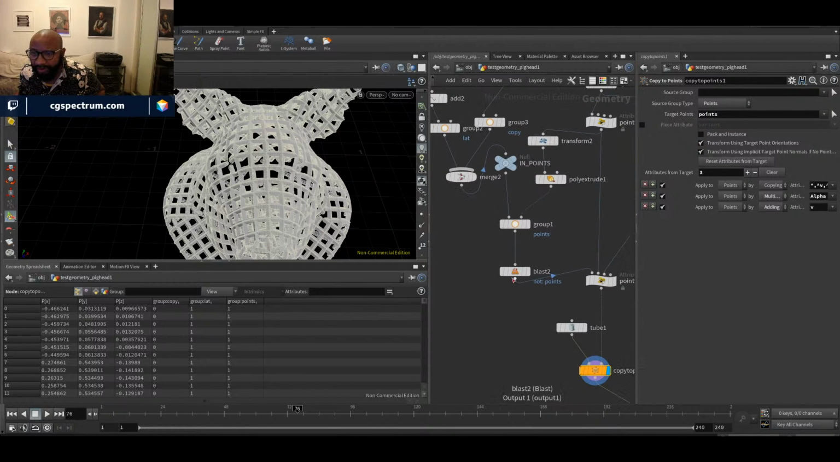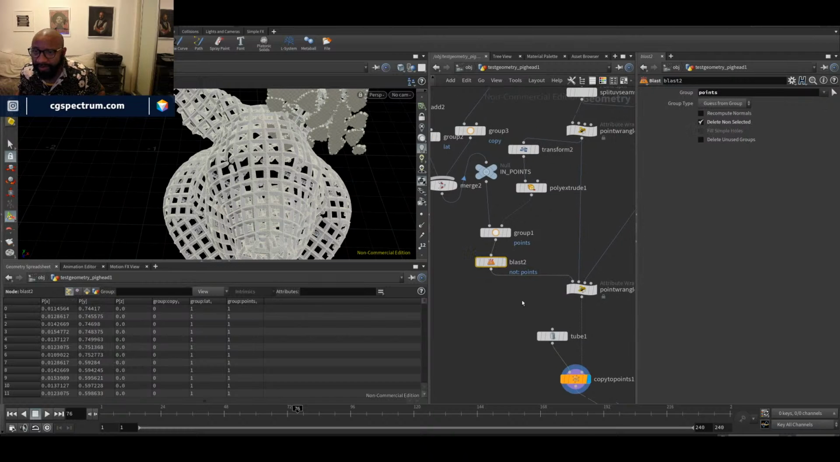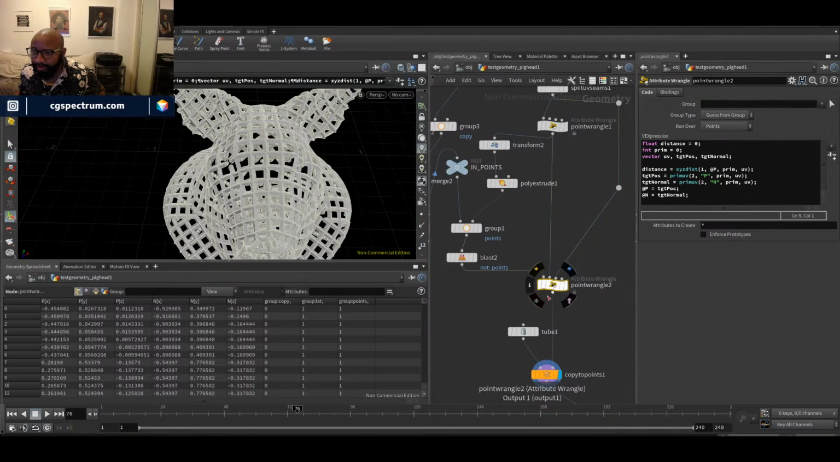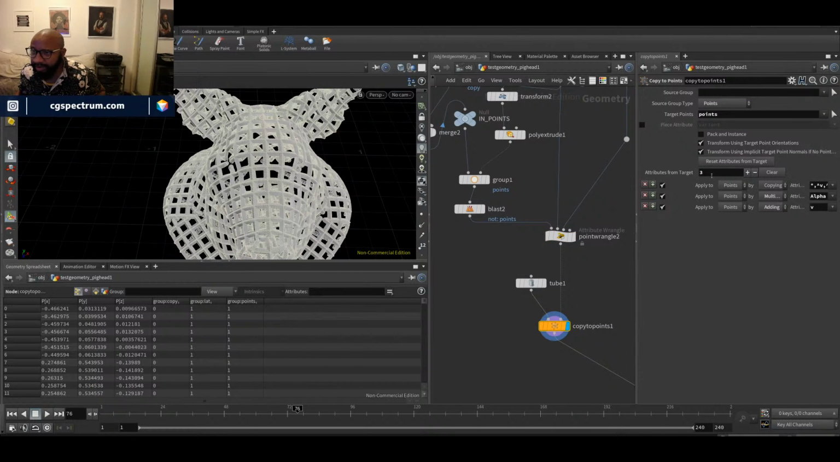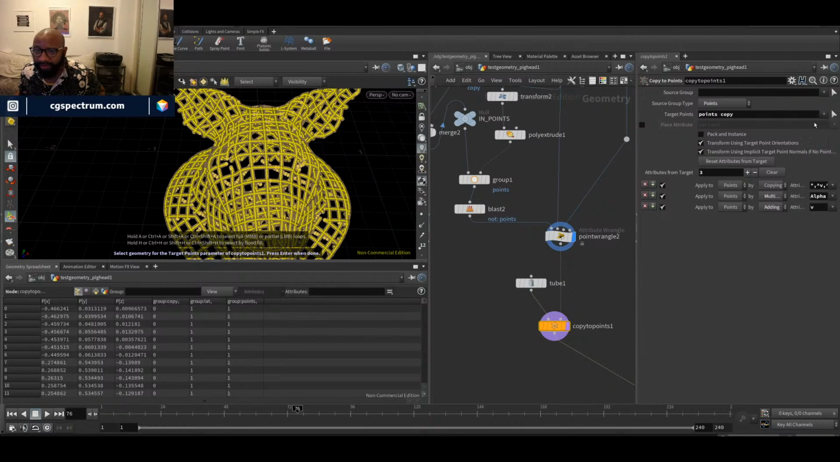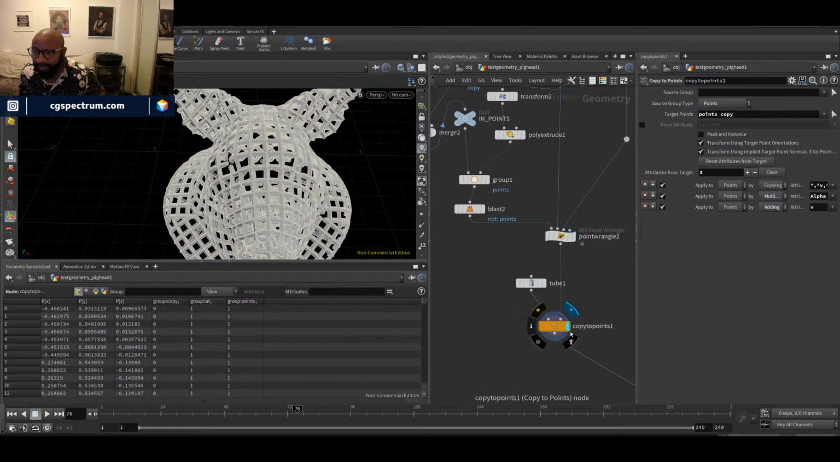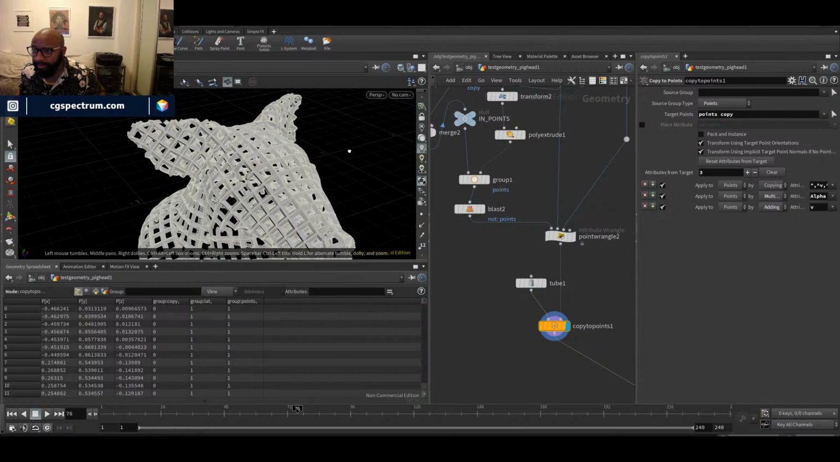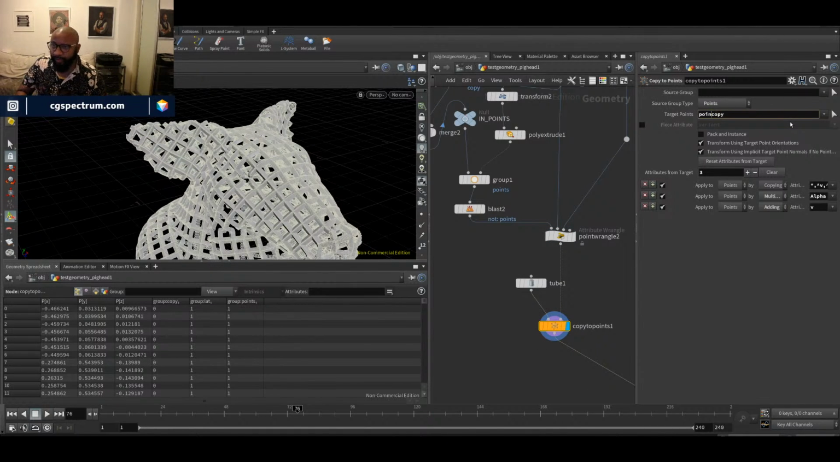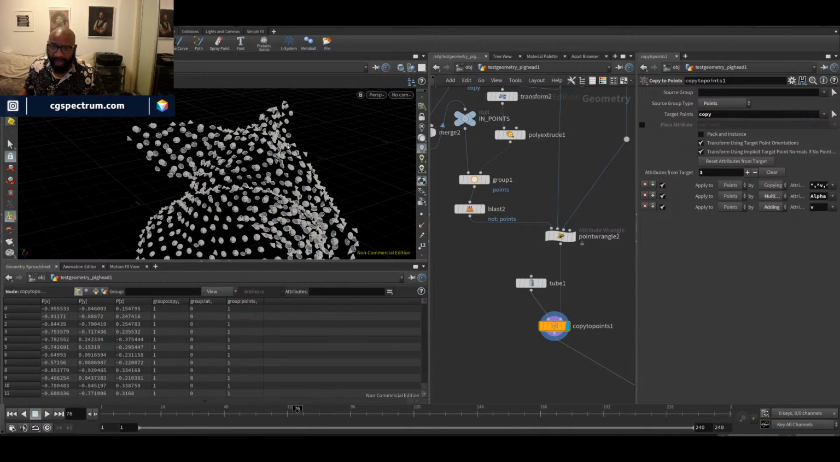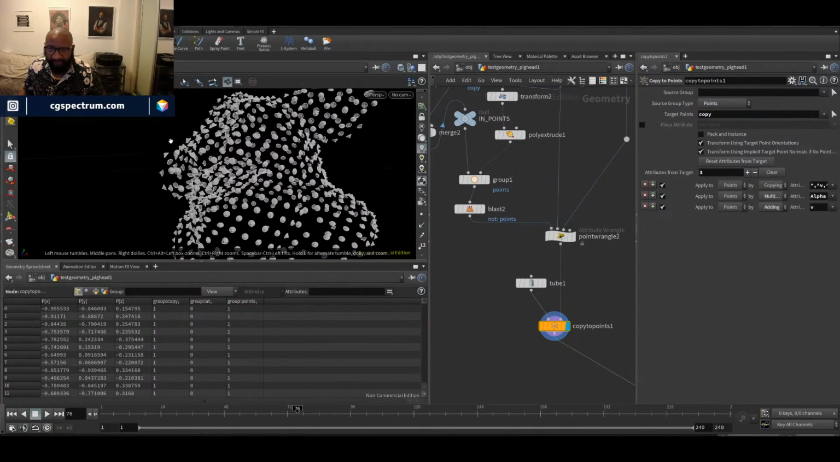So let's see here. Let's see, blast. And this. So it shouldn't be points, it should be copy. Just get rid of points. Yeah, so there's my copy. So that's my copy that's left over.